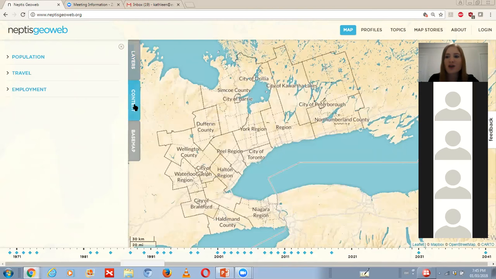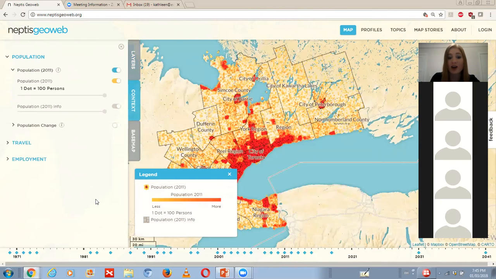And I'd like to show you some of the other data that's available. And you can see under context, population. This is a really great topic to talk about with your students. You can see population 2011. You can look at population changes. So what I'm going to do is turn on population 2011. And it shows me, using a dot density map, where the population is located, the population distribution of the Greater Golden Horseshoe. That's really unique because, again, you can zoom into your local community.